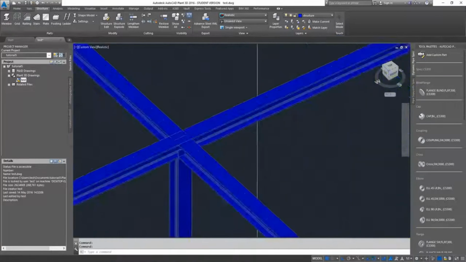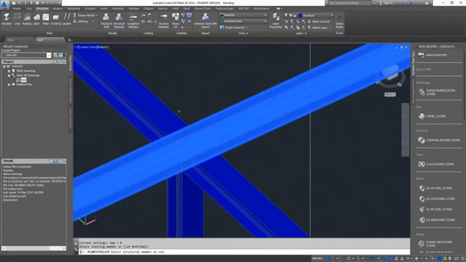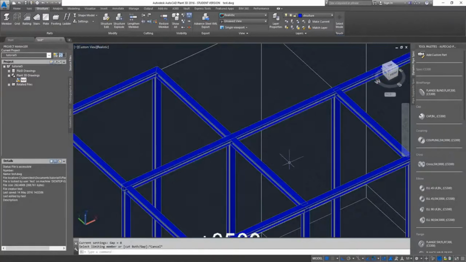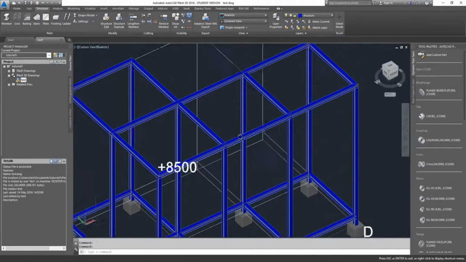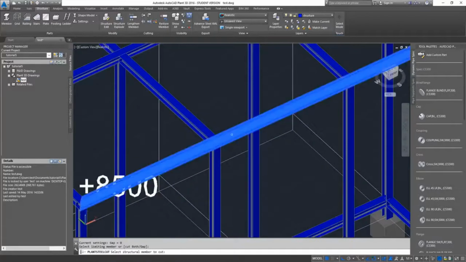Okay, and here it didn't cut as well. Let's give it a try again, and now we will select this member. Oh, now it works again. Okay, so I will show you one more time, because we're going to have to do that for the other side. Cut back members, select your limiting members.